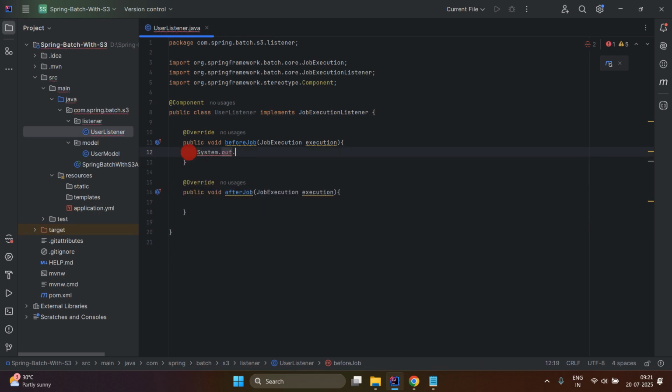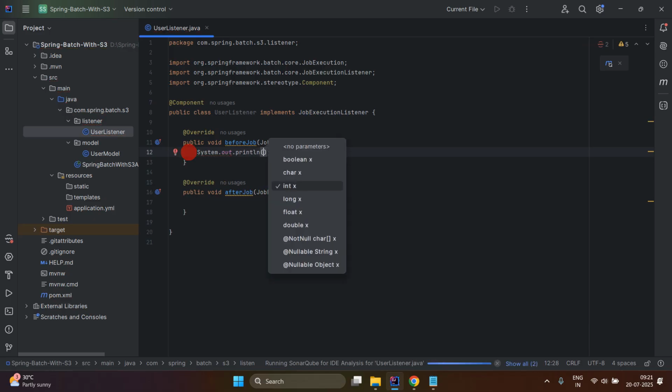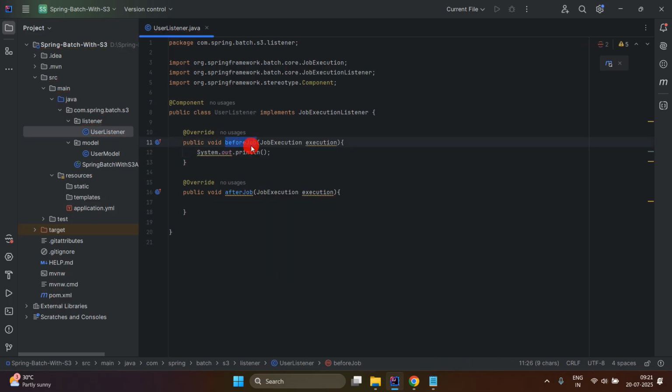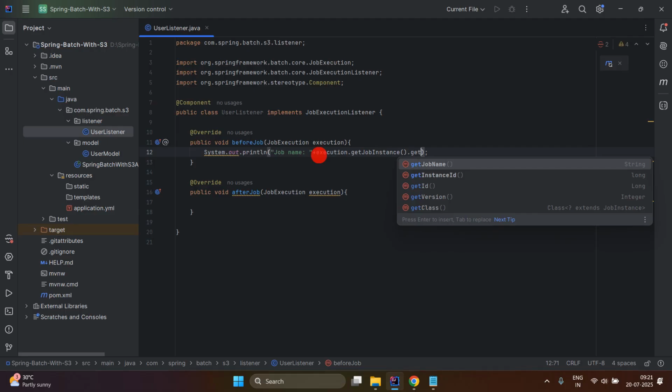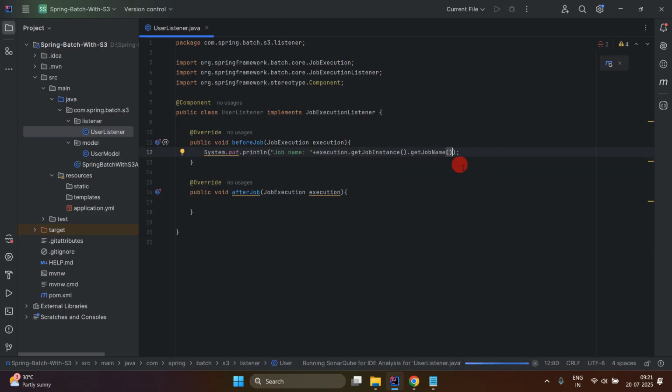And inside beforeJob I am going to show one log before the job, so just write System.out.println and then I am going to show the job name before the job, that we are going to trigger. And we will get the job name from this execution, so write execution.getJobInstance().getJobName(). So from this we will get the job name.